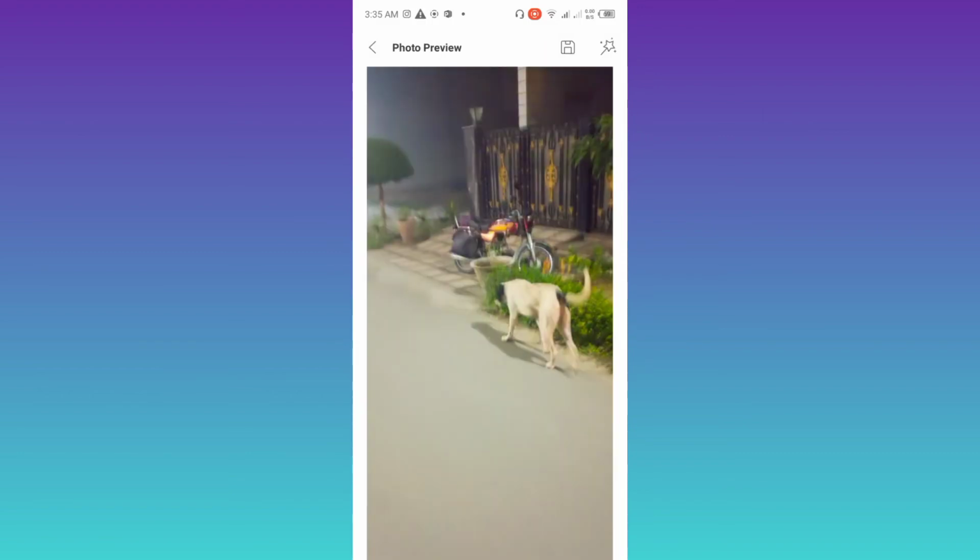In this way you can recover your deleted photos, videos, audios or documents on your Android or iPhone.